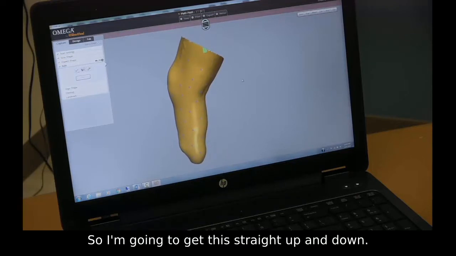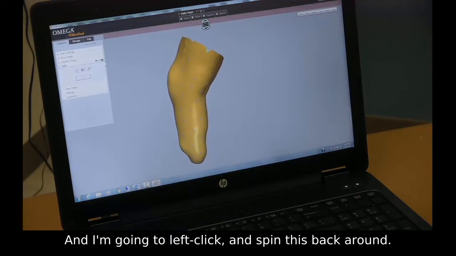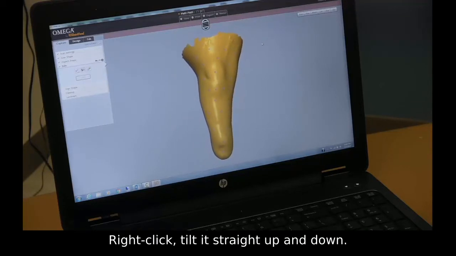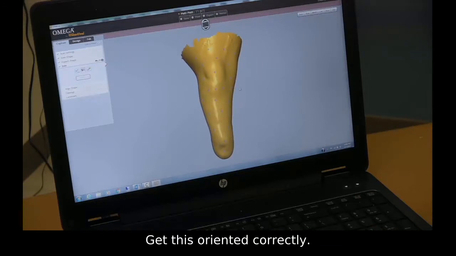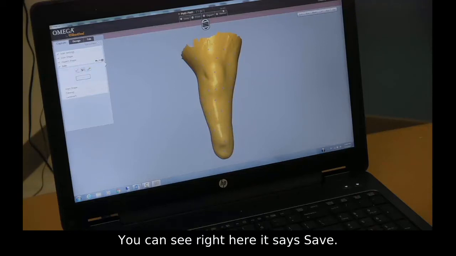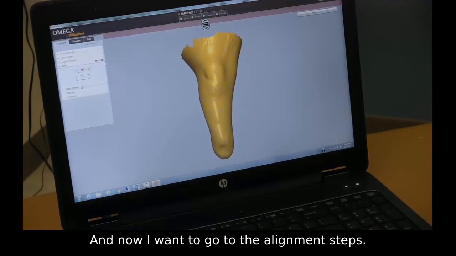So I'm going to get this straight up and down, and now I'm going to left click and spin this back around. Right click, tilt it straight up and down. Get this oriented correctly, go up to the top left side, and hit save. Very important. You can see right here it says saved. Okay? And now I want to go through the alignment steps.